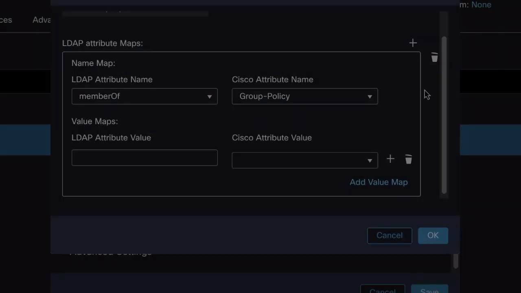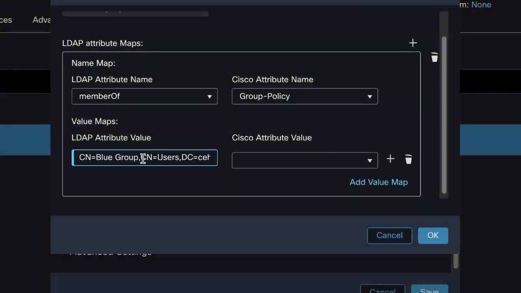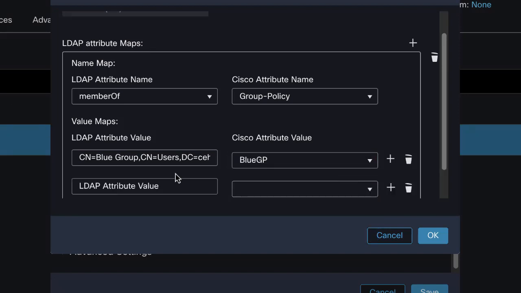Now, copy these attributes and paste them in the FMC. Select the correct group policies for each AD group, save, and deploy.